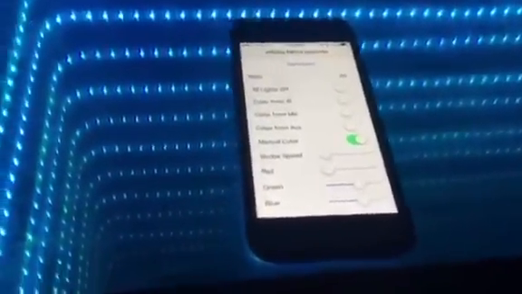So that is the functionality of the iOS app and the Infinity Mirror.